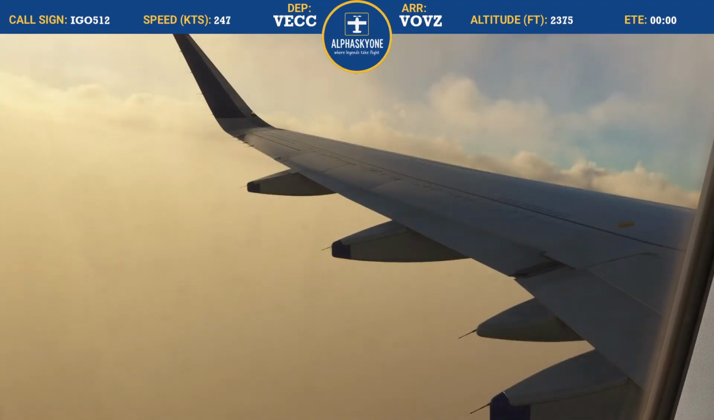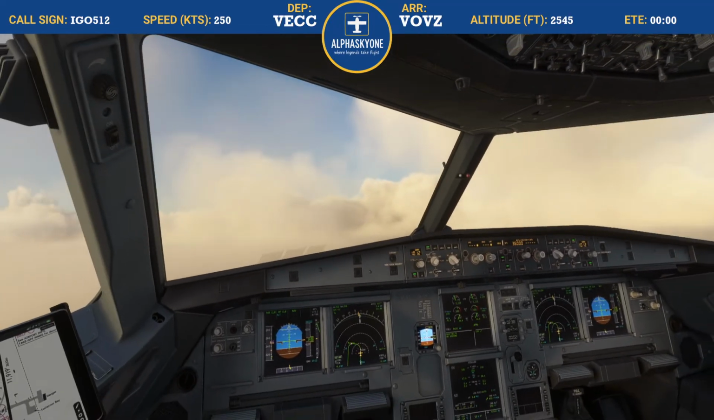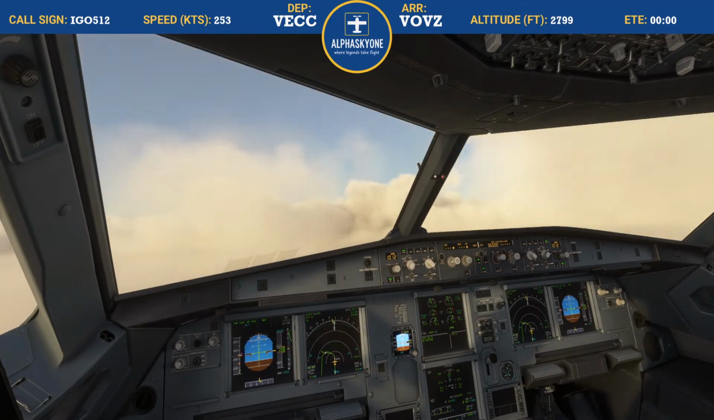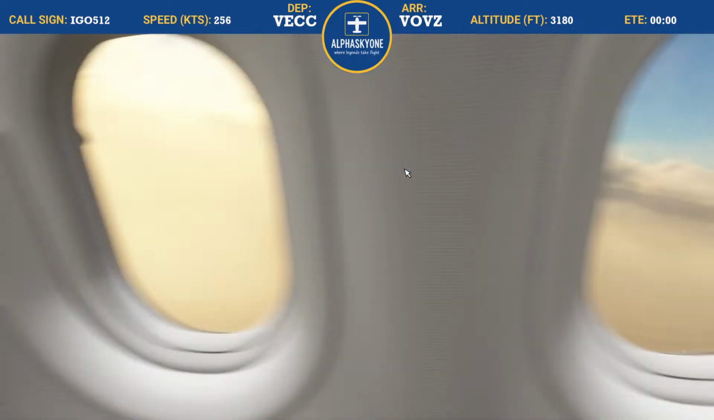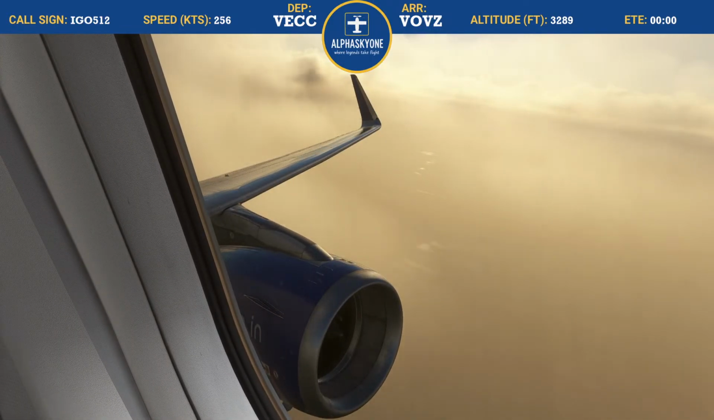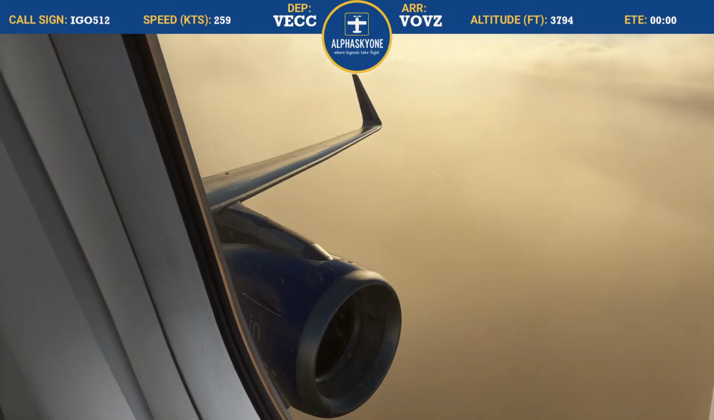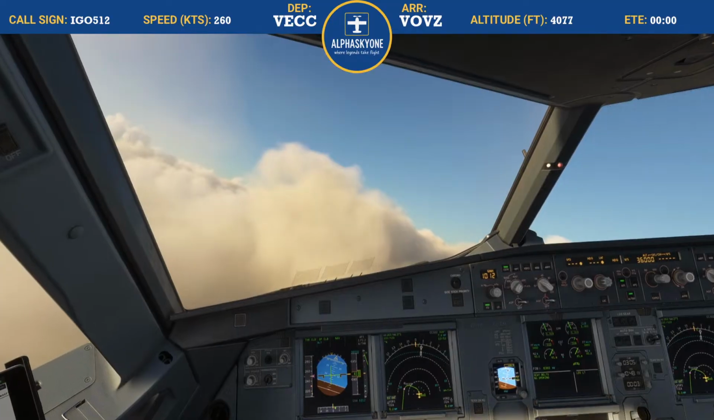Look at this beauty. It's absolutely stunning to see this beauty of an aircraft, the A320. I just love this aircraft like anything. And very soon we can take a turn. Look at this beauty. Wow, look at this. Absolutely stunning.